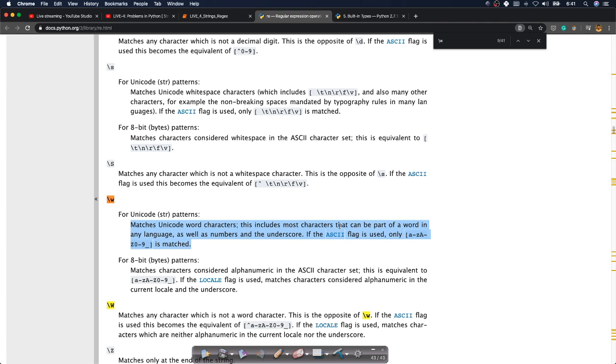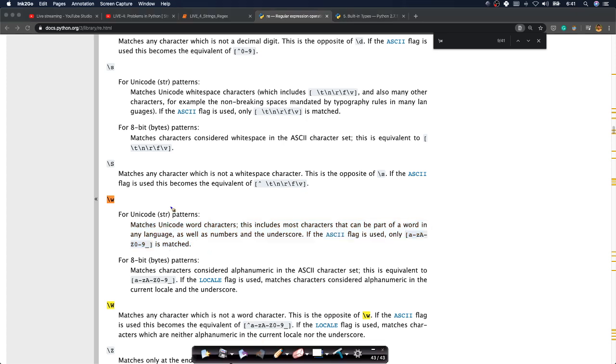This includes most characters that can be part of a word in any language. Again, ASCII and Unicode are different. I hope you all know that. ASCII basically is your typical A to Z, capital A to Z, lowercase a to z, 0 to 9, underscore, etc. Unicode basically means you can write characters in Hindi, Telugu, Chinese, all of them are there in Unicode, right? So \w matches any Unicode word character, not just ASCII, any character in any language.